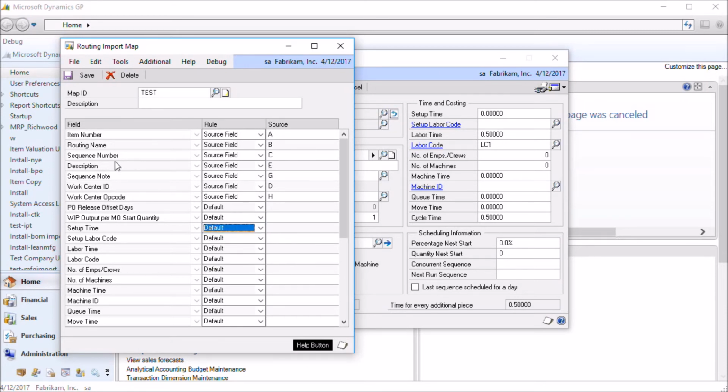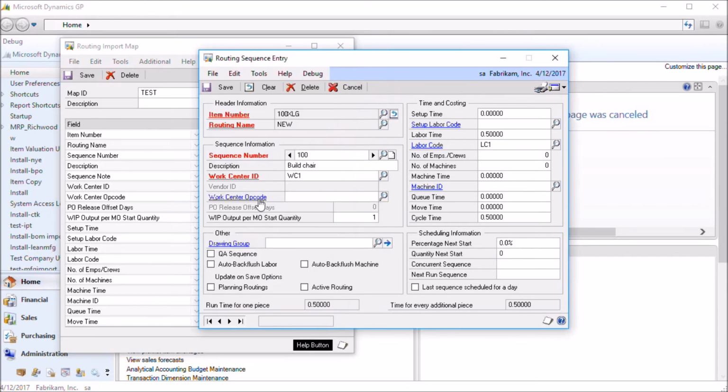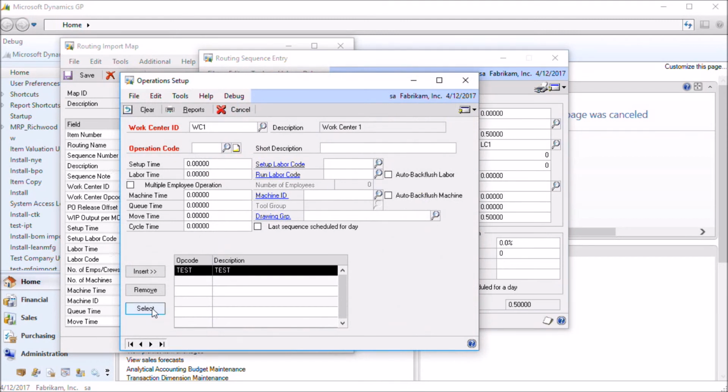First, it can import a routing note so you can bring in full text work instructions. And second, it can use opcodes. Now, opcodes are not often used, but they can be very helpful. Think of opcodes like an item class. It can provide a lot of the information needed to create a new routing sequence by simply selecting the opcode. Labor code, labor time, machine time, and so on can all come from the opcode. So when importing new routings, it can make the imports much easier if you can reference an opcode rather than providing all of the routing sequence details.